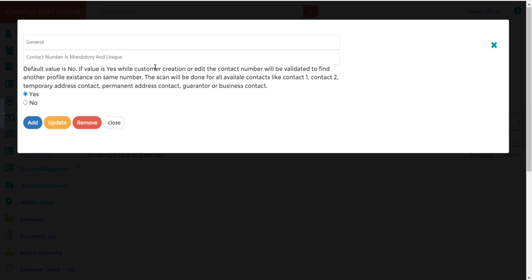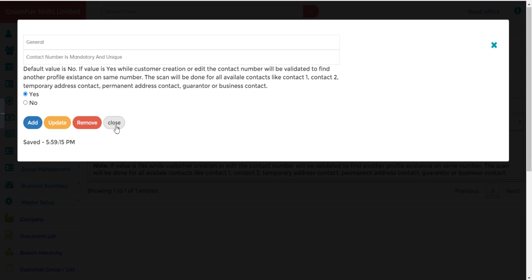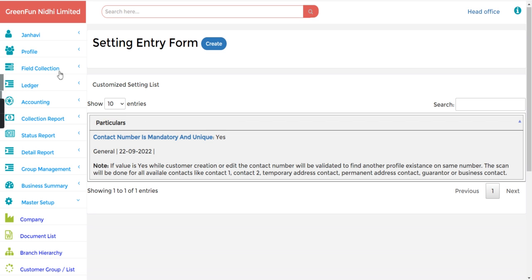If you create a duplicate customer, it will give you a pop-up message to find the similar customer, and you can identify if it is a defaulter of the company or any other. So I will just add this option, and here I will close this.